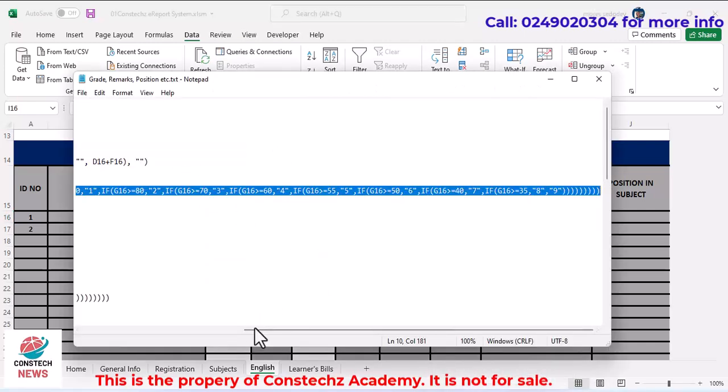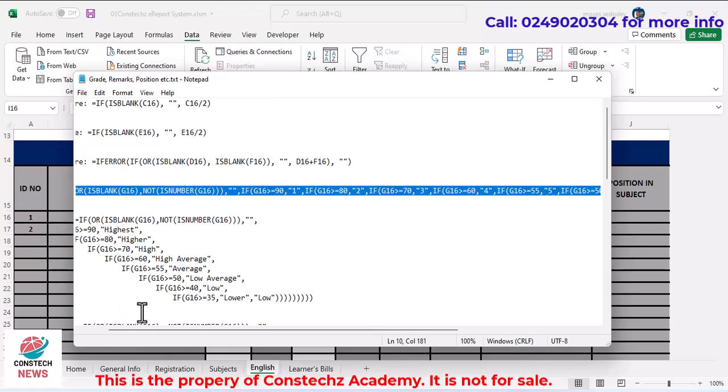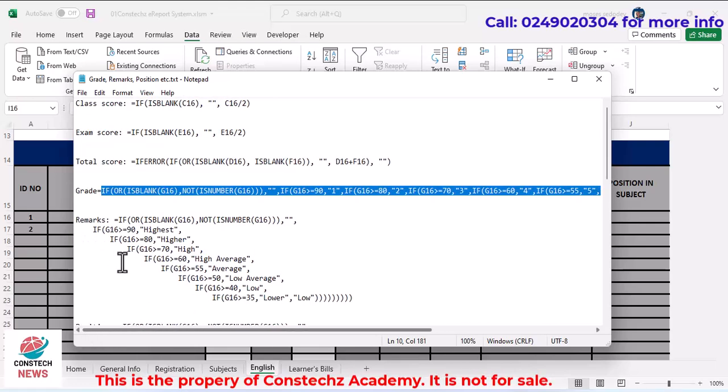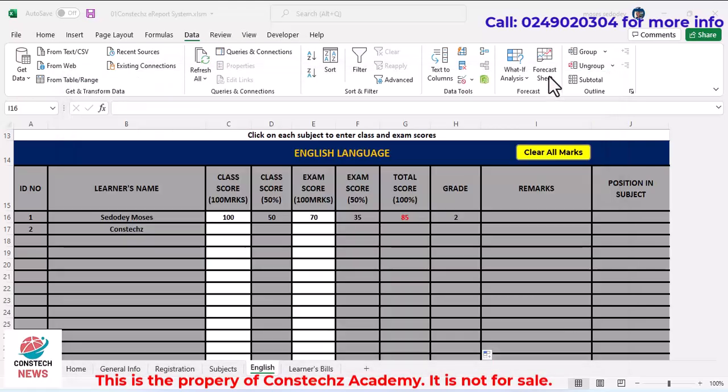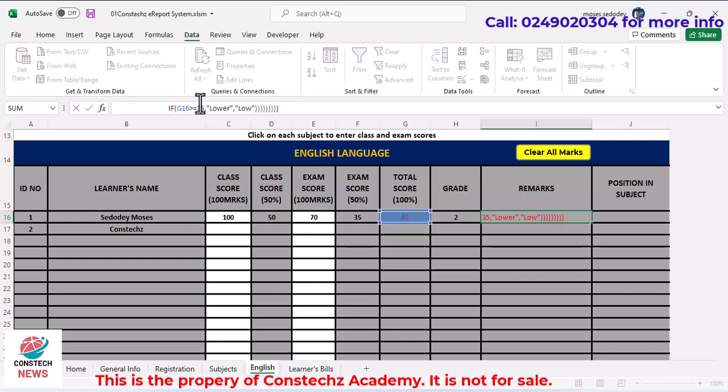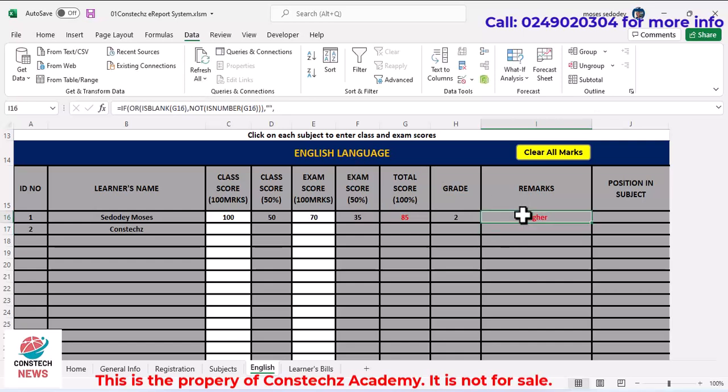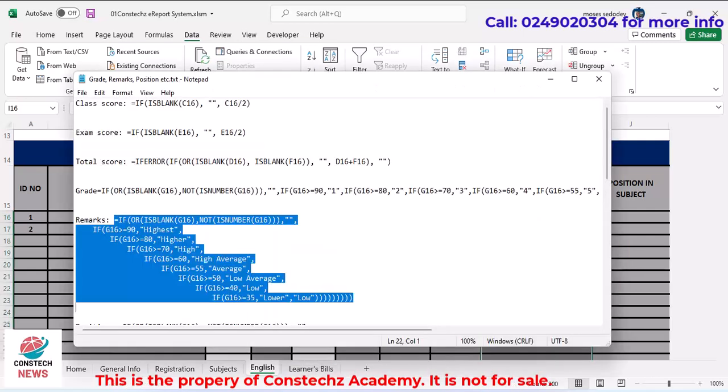Everything has been done for you to make your work easier. So this is for remarks. You copy it well up to here. So I'm just going to paste it under the remarks. Control V to paste and click on enter. I'll do autofill. Let me explain this one over here.